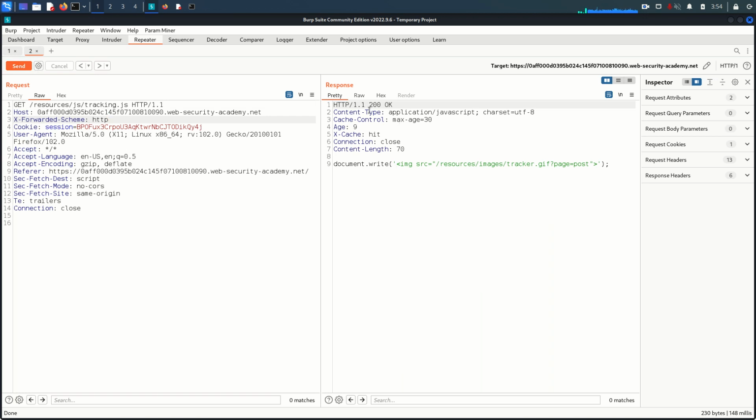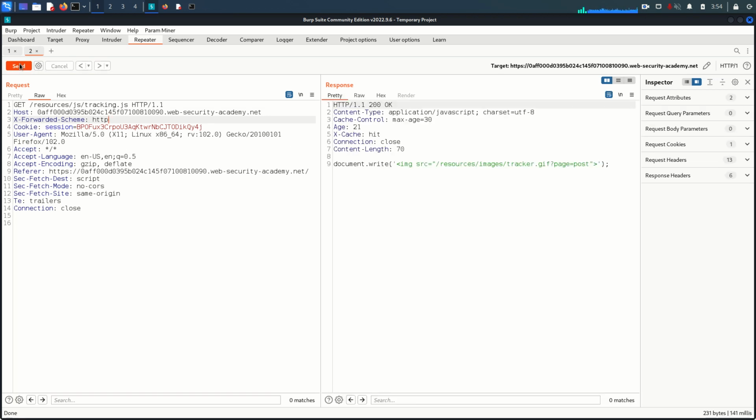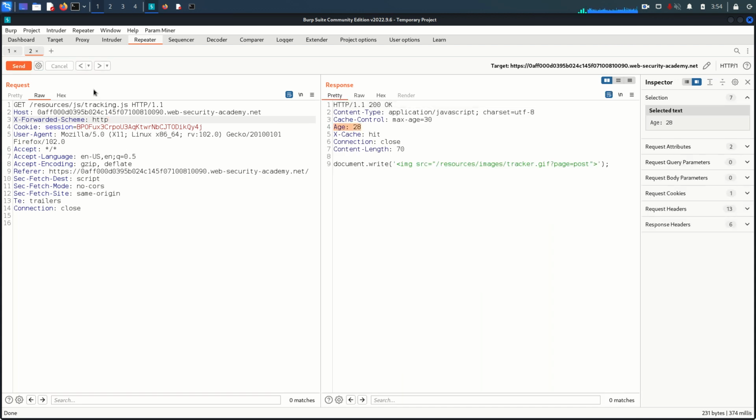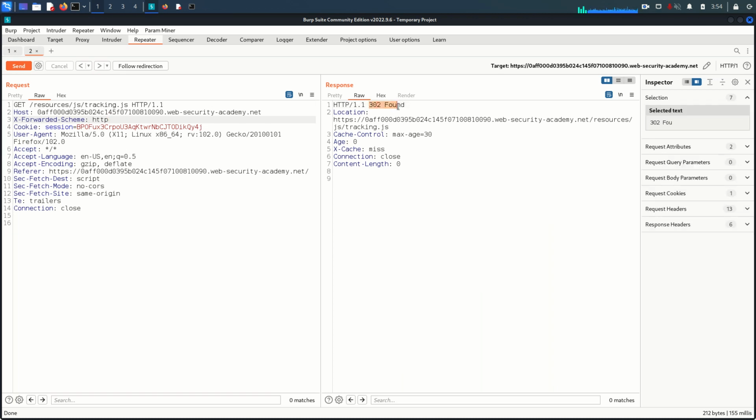Again, it's giving us 200 because it's coming from the cache, I think. So we need to wait until the cache is cleared. 24, 25, 28. And as you can see, this time we get a 302 response. That means the request is now redirecting us somewhere.